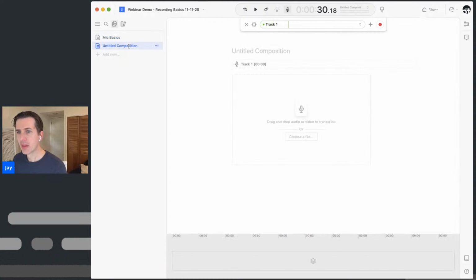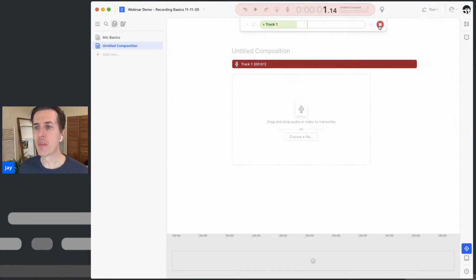Okay, so back to our composition. I want to show you the simplest way to get material in, and it's live transcription. So here I have this set up with my microphone on this gear icon, and it's as simple as clicking on the record button, and just like this, a real-time transcript is going to appear in Descript.